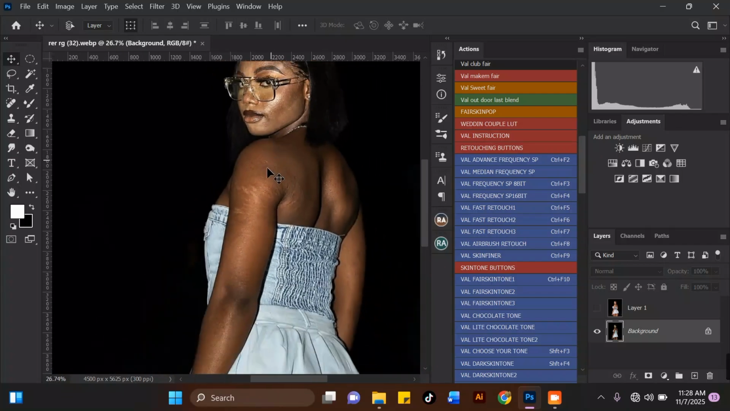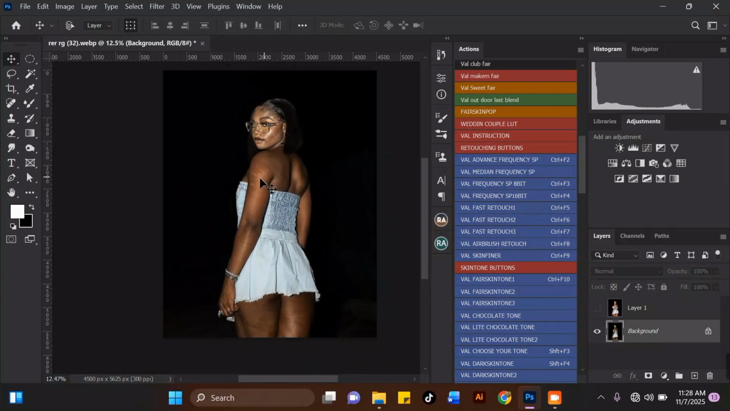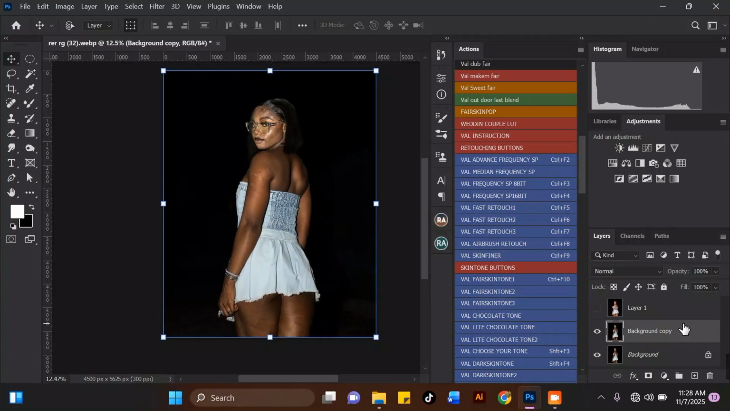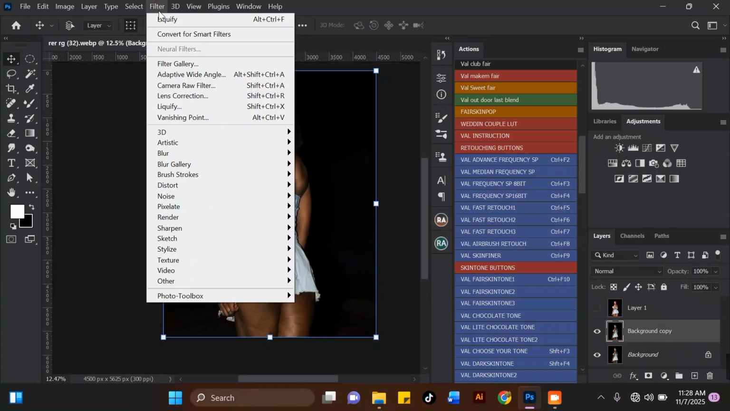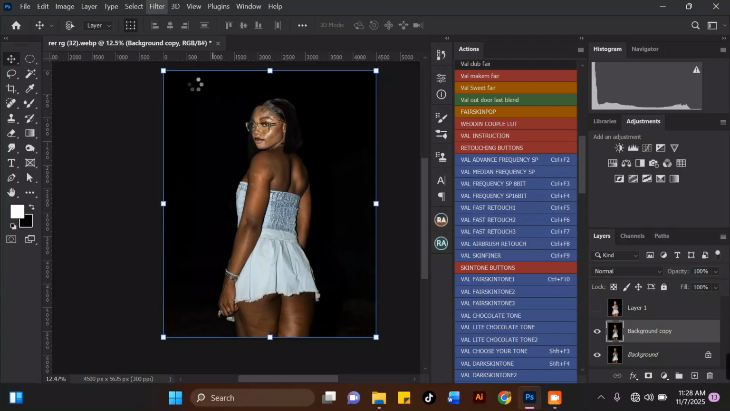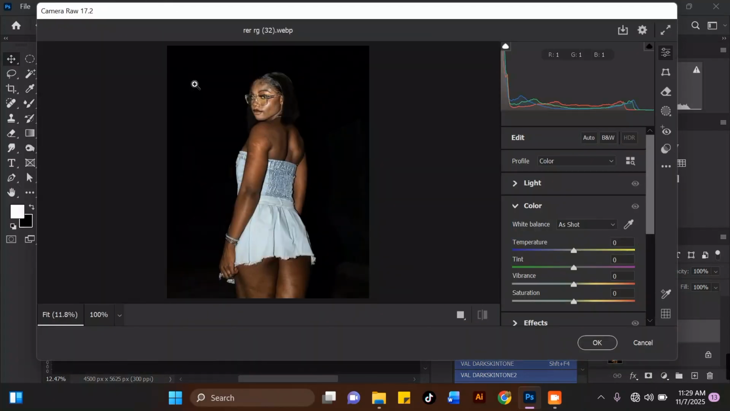The first thing I will do before I start retouching is to duplicate this picture. Control J to duplicate, or if you're using Apple, Command J. Then I take the copy to Camera Raw filter, because I need to do some adjustments before we start retouching.